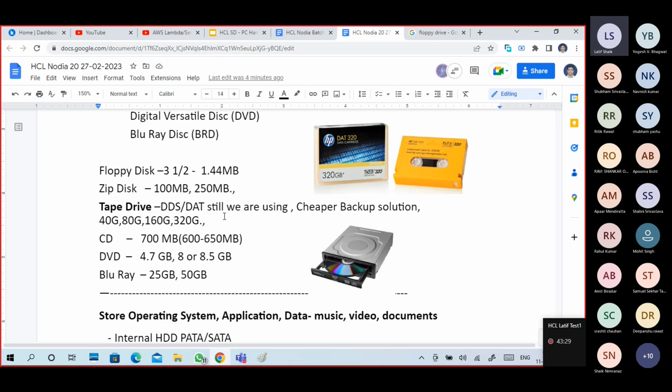You know, in AWS, you go for a backup solution. You have information in AWS, you have data in your AWS, you have your applications in AWS, and you want to go for a backup. So what AWS does is, in AWS only, they store your backup data into tape drives for cheaper solutions. It's sequential data, guys.